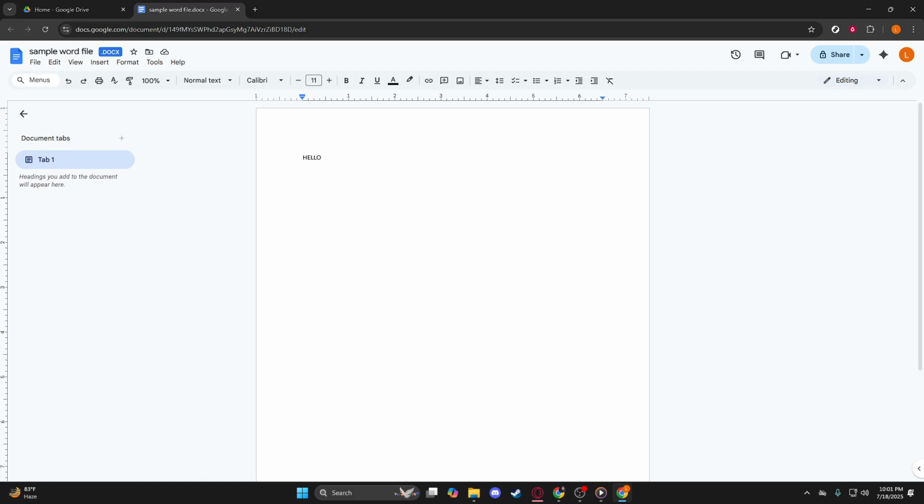You'll notice that as soon as your document opens in Google Docs, its layout and formatting are maintained as closely as possible to the original Word file. This feature is one of the many reasons why integrating Microsoft Word files with Google Docs is so useful. It streamlines the process, especially when collaborating with others who might not have the Microsoft Office suite.